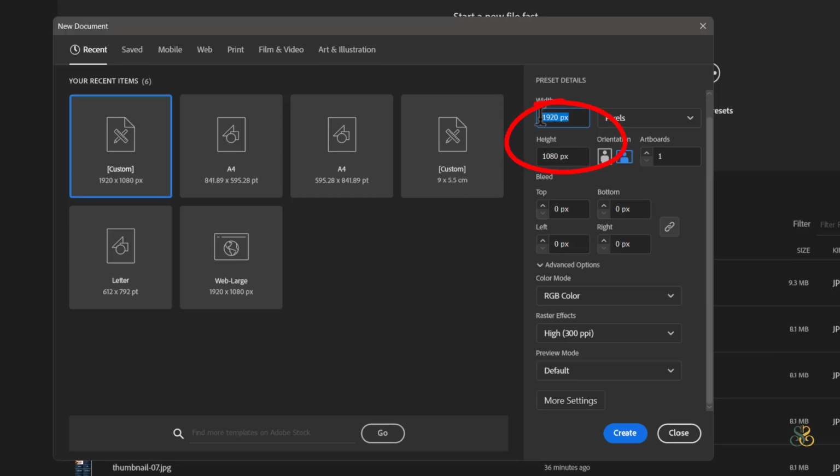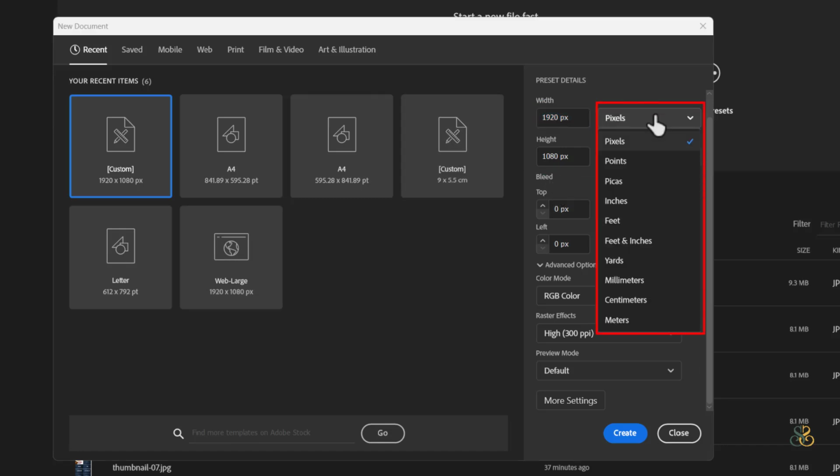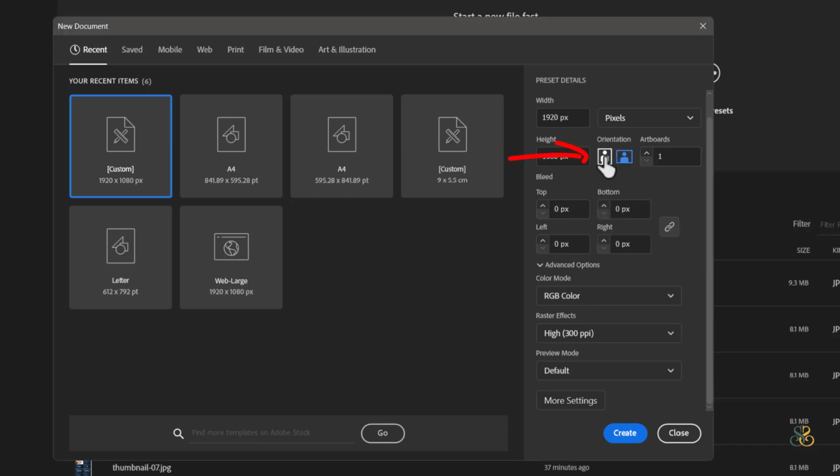Below that, you can set the dimensions of your document. Enter the width and height in the units of your choice: pixels, inches, centimeters, millimeters, etc. You can also toggle between orientation options like portrait or landscape. Don't forget about the Artboards option, where you can specify how many artboards you want in your document. This is great if you plan to create multiple designs within the same file.